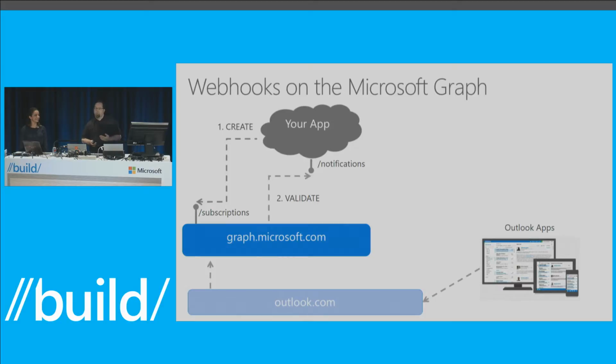And then assuming that all works successfully, then when there's some change to the data that you subscribe to, we're going to start sending you over HTTPS just simple JSON messages to that notification endpoint describing the change to you.